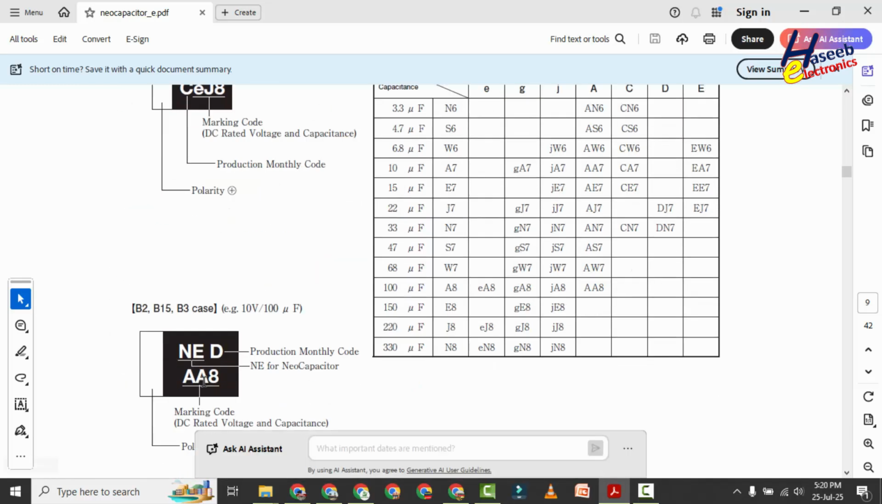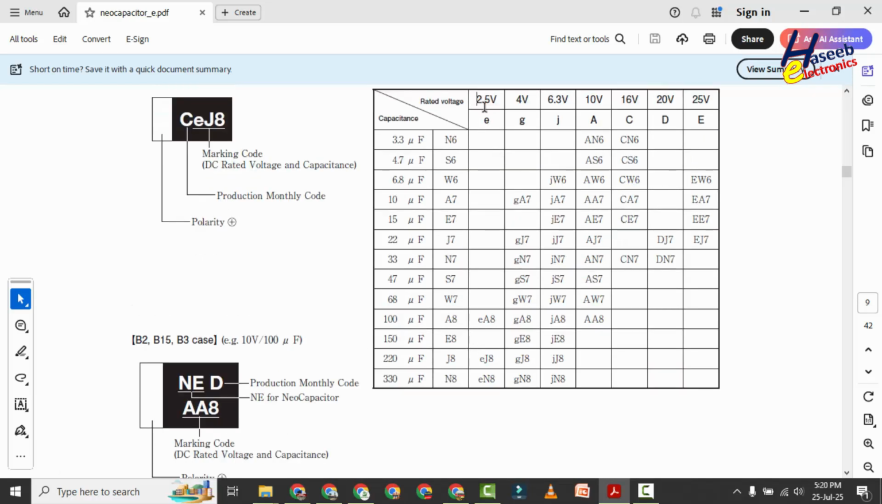Then the next code is EJ8. As my viewer mentioned, the first letter E is the voltage code, E is 2.5 volt, J8 is 220 microfarad. So this capacitor value is 220 microfarad, 2.5 volt.